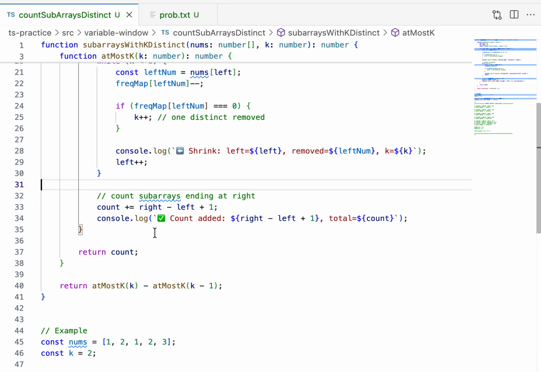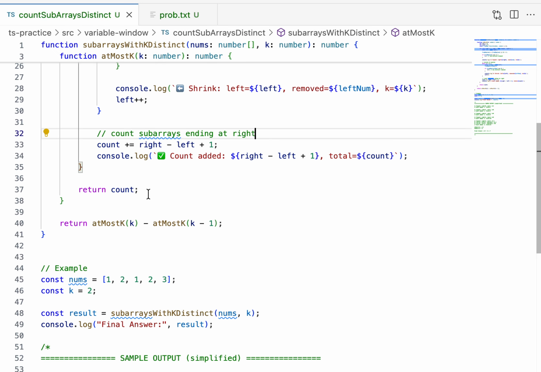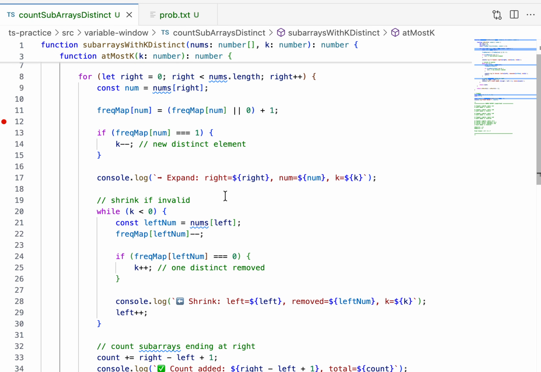Okay, and then after a certain point we have to count the subarrays ending at right. Sliding window comes into the picture, always ending at right, we have to check. So we take both pointers and add 1 to them. Then after that we are returning our count. So this is the method we have written.